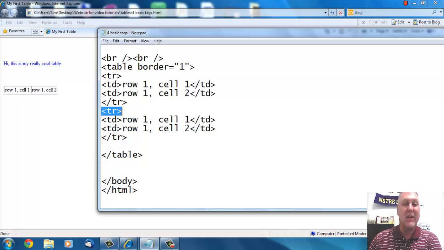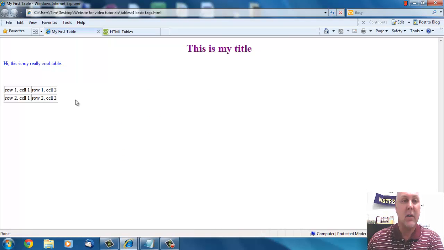So this is going to start our second row because it's our second TR tag. So this is going to be now row 2, cell 1, and underneath it we're going to have row 2, cell 2. And we're going to end our second row and end our table. So if I save it and I refresh it, now I've got a row 1 with 2 cells and a row 2 with 2 cells. Okay? That's the basics of creating a nice simple table. Good luck and have some fun with it.